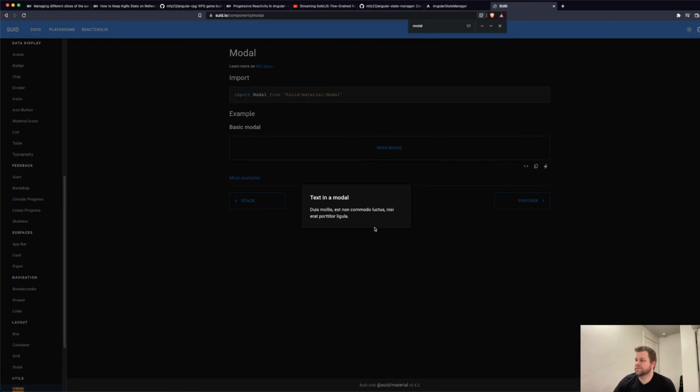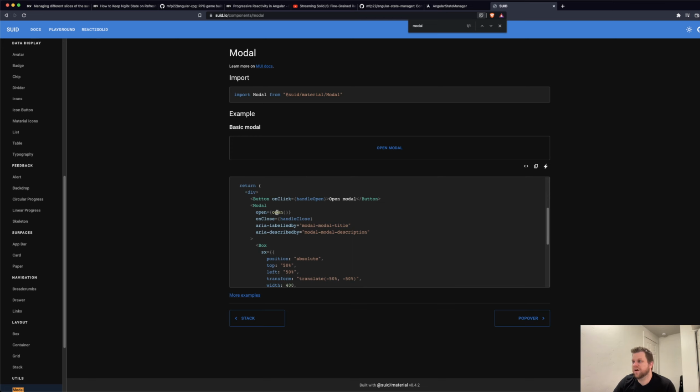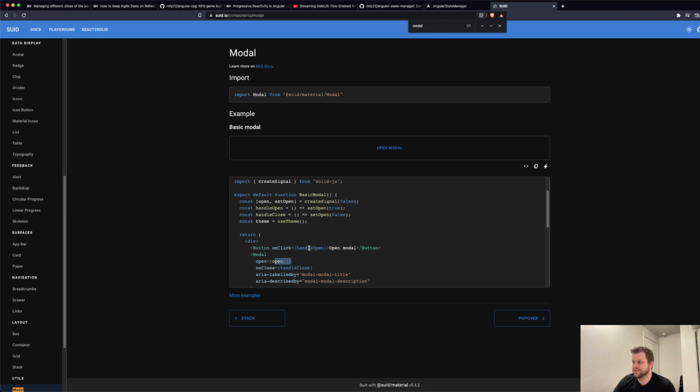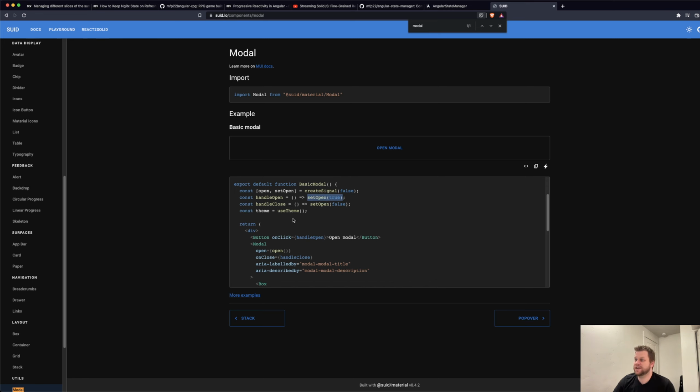Utils. Okay, what does it look like? That's how they read data. That's a getter. So yes, it's declarative. Open is if it's open. Look at this. Handle open. Set open true. It's not commanding the modal to open.